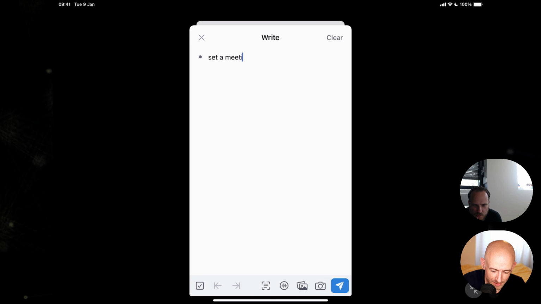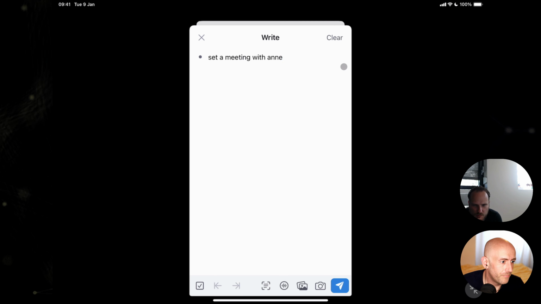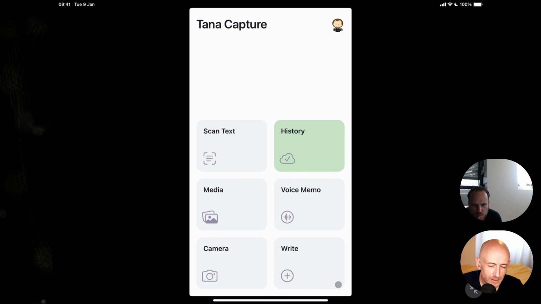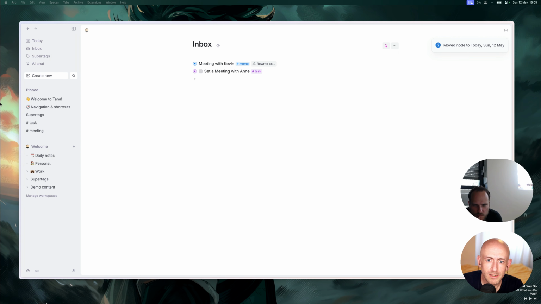Let's set a meeting with Anna, and let's see if it actually converts it into a task. If we go here, yeah, see, it automatically detected from the language that this is a task, and it converted it to a task. And basically, you can set this up any way you want. So you can define what defines a task or a memo or what kind of stuff you want to configure in your Tana app.